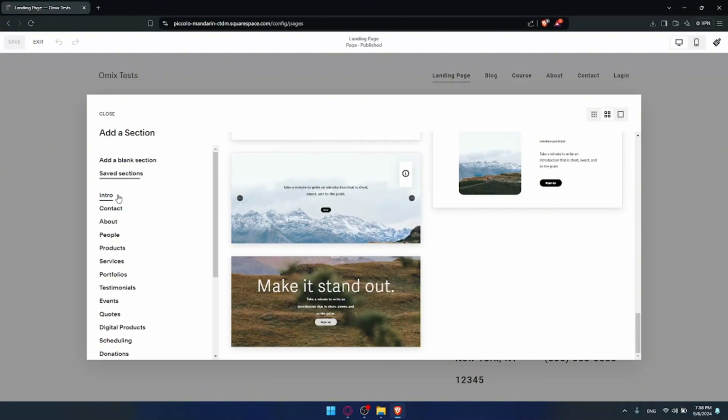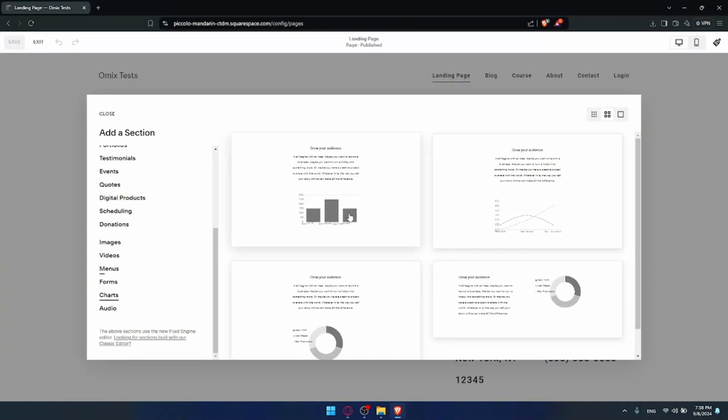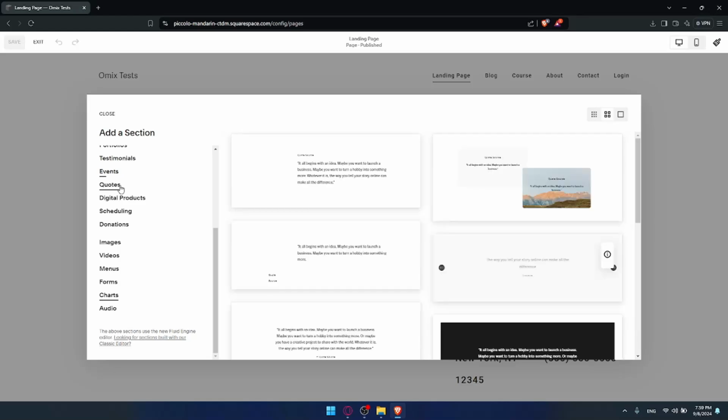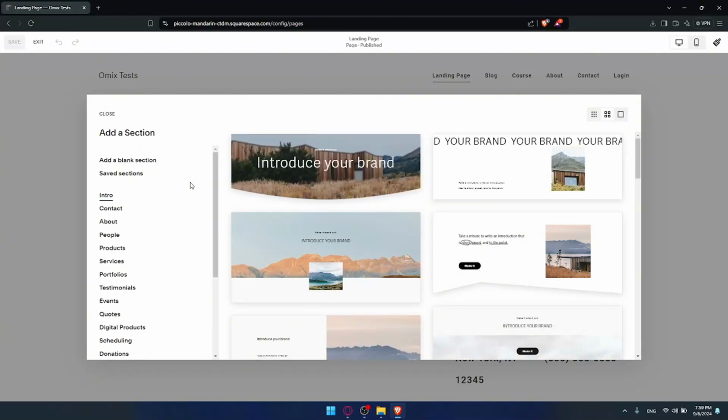Of course, as you can see here, you can even choose from a lot. So from intro, normally a landing page starts with an intro, so you can start with the intro. Other than that, you can add a contact section, about, people, products, service, portfolios, testimonials, events, codes, digital products, scheduling, donations, images, videos, menus, forms, charts, audios, a lot of stuff as you can see. If you click on anything, you'll find multiple options to choose from. So don't worry, you have a lot of choices.